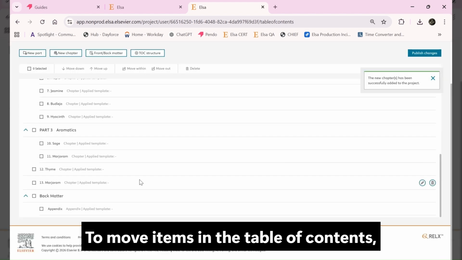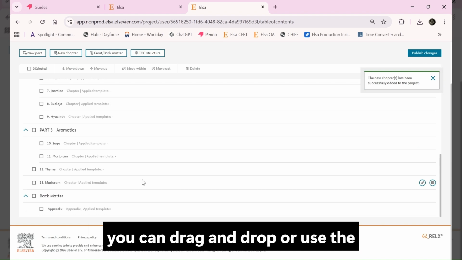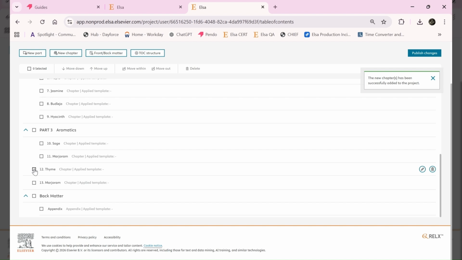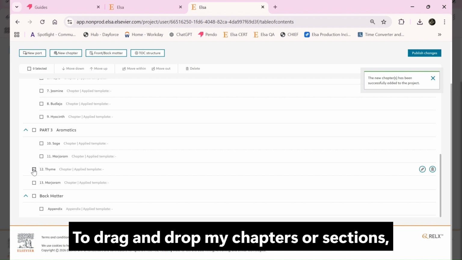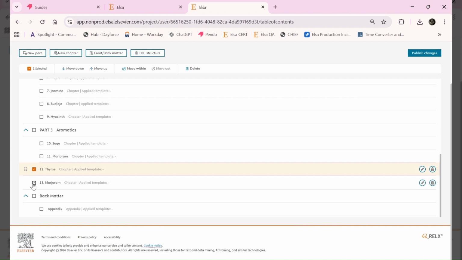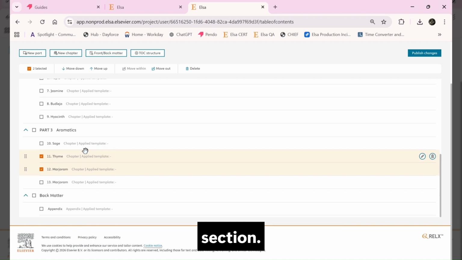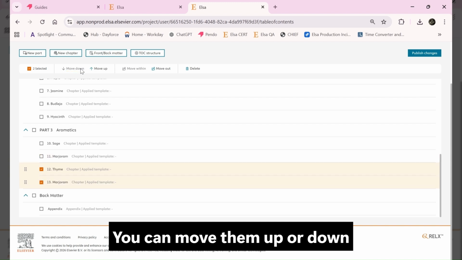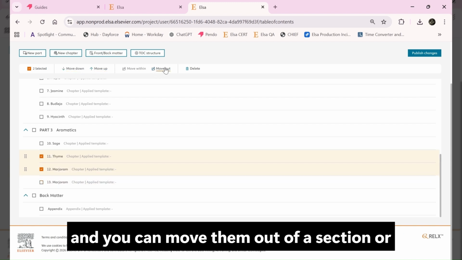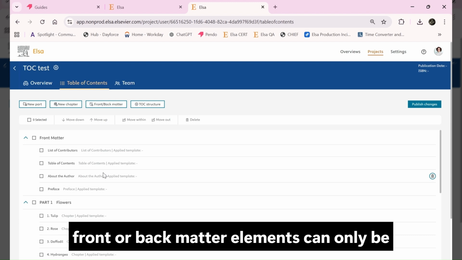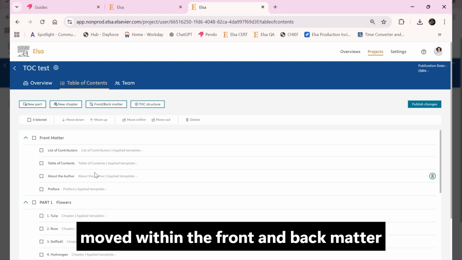To move items in the table of contents, you can drag and drop or use the different move options in the toolbar. To drag and drop my chapters or sections, I select them in the box and then I drop them in the relevant section. You can move them up or down, and you can move them out of a section or back within the section. Any front or back matter elements can only be moved within the front and back matter section.